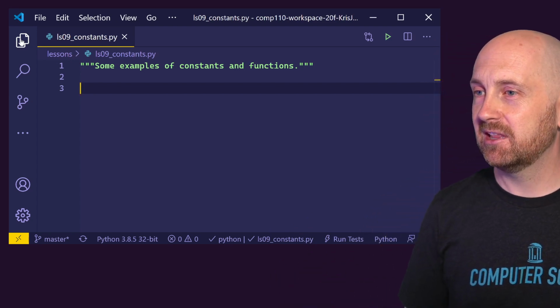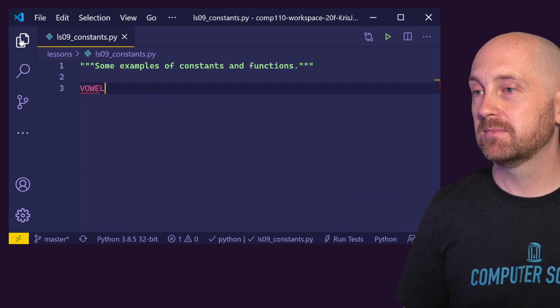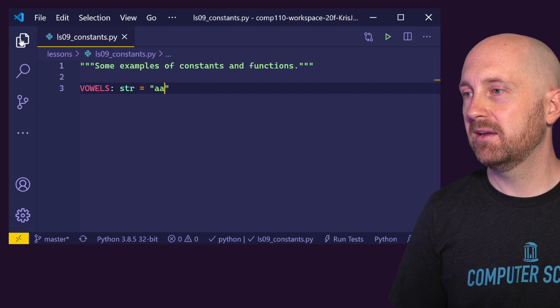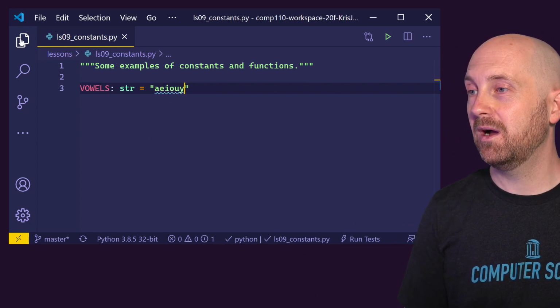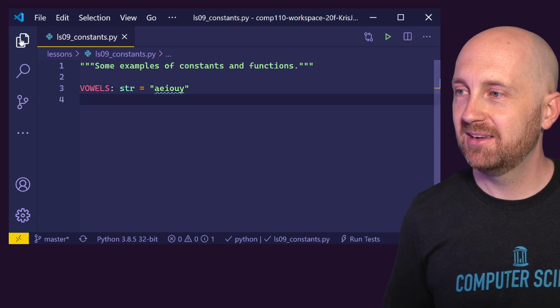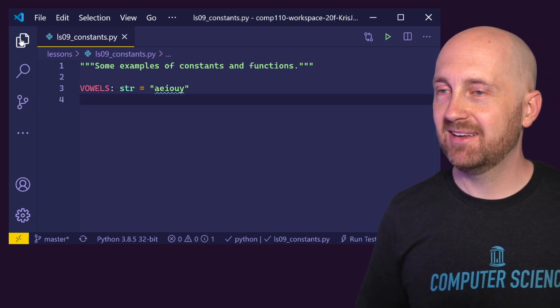So we can declare a constant, vowels, which will be a string type, and it will initially be A, E, I, O, U, Y. We'll be controversial here. Y is clearly a vowel. If you disagree with me, let me know in the chat.